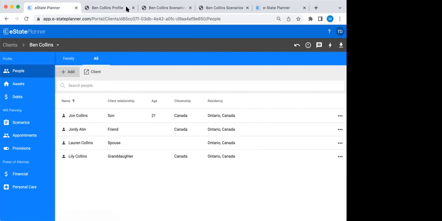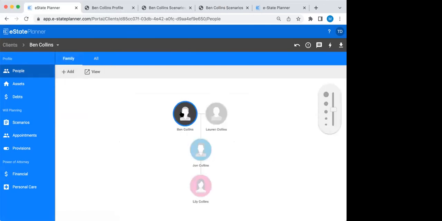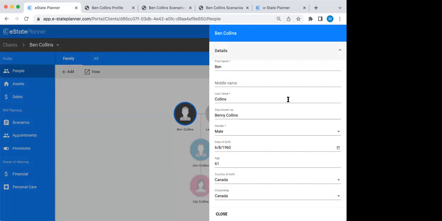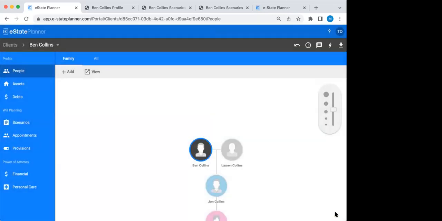Can you include multiple AKAs? That's a good question. Whenever you're putting in an AKA, the only field that it's going to count for is the client. So for anyone else, it's not going to populate in the will, just for the client. But you could put in multiple if you wanted. You could say Benji Collins as well. You could type it in like that.